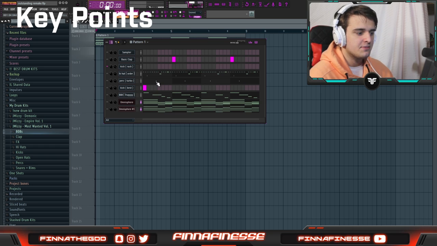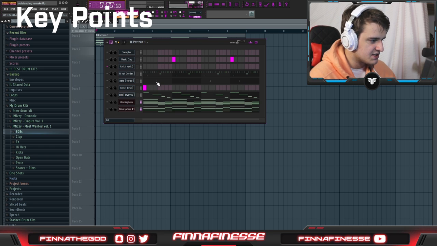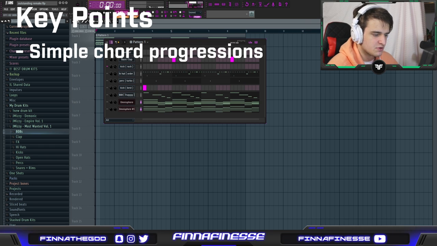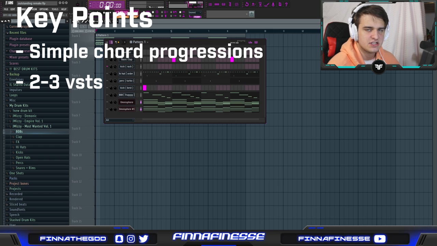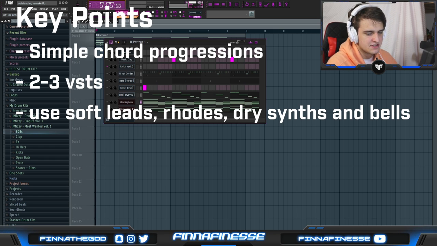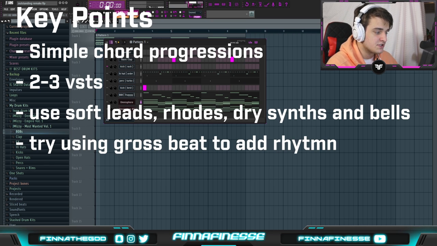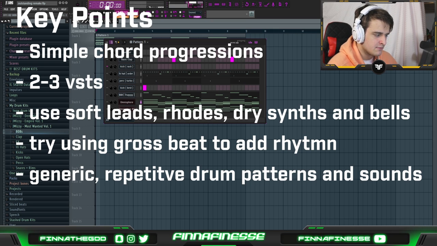So with all these things in mind, the key things to take away from this is that you want to use simple chord progressions with not a lot of spacings between them, usually 2 to 3 chords at max, and usually only 2 to 3 presets on each beat. Common sounds that get used are soft leads, Rhodes, dry and ambient synth sounds, as well as bells. A lot of the times, Gross Beat presets are put into the melodic sounds to give them a lot more rhythm. The drums are very generic, meaning usually common sounds like Spinz and Zay 808, as well as really repetitive hi-hat patterns with specifically repetitive hi-hat rolls.